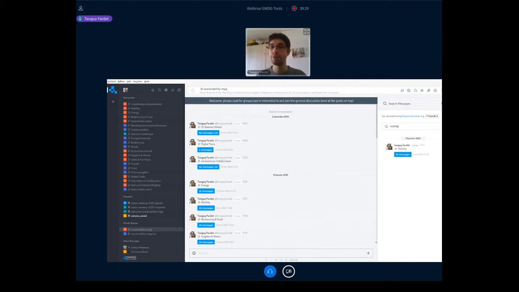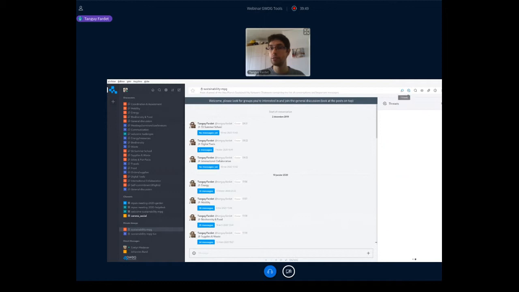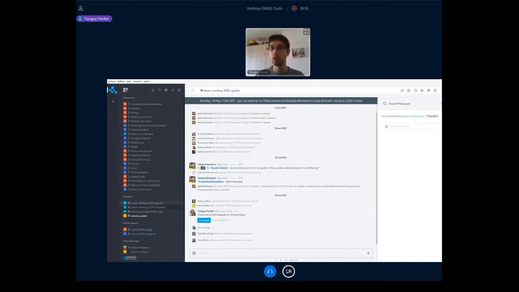One small quirk of Rocket.Chat is that you need to type the whole word. If I just type mobility without the Y, it doesn't give any results. Apart from the search tool, you can also directly show discussions and threads in there. Here there are no threads, but if I come back to the garden and look for the threads, you can see the one that is associated with the test message that I posted.